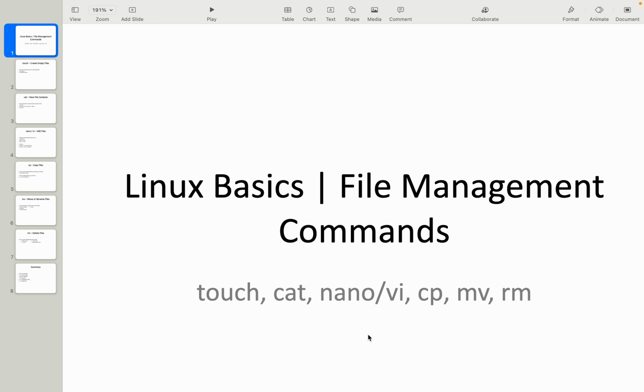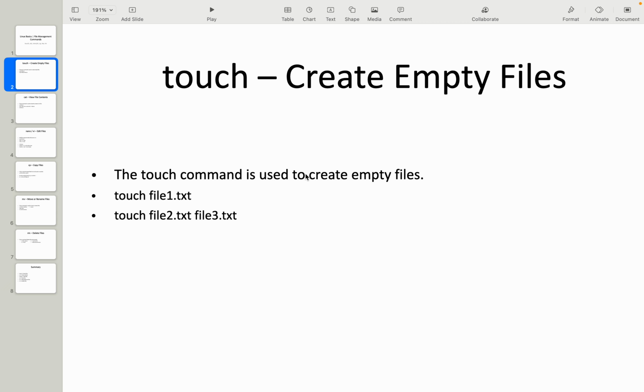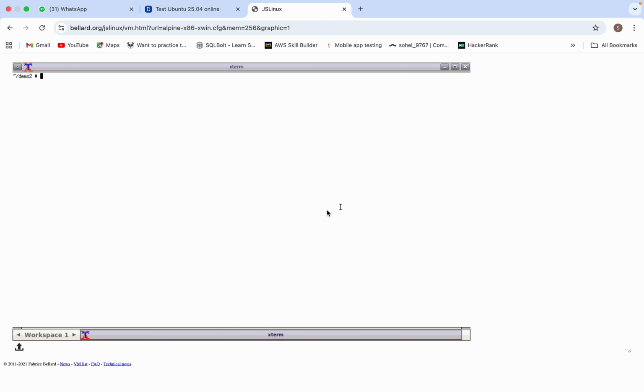Today we are going to see file management commands in Linux. Let's start. First command is touch. The touch command is used to create an empty file. Let's see in the terminal.